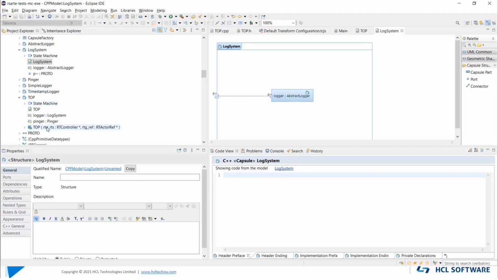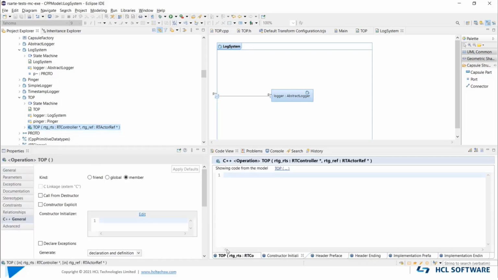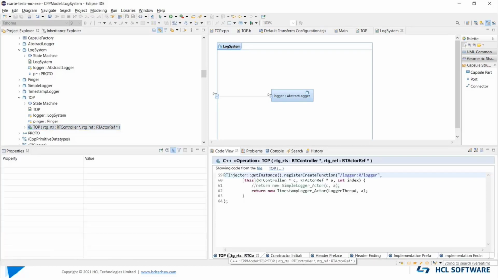So then in our top capsule, we have created a constructor. And if we look here in the code view, we see that we are registering a dependency against this capsule part here. They happen to have the same name, but that was maybe just a bad example. The first one is called logger, and then the second one also logger. And the create function we register looks like this. So to start with, let's use the simple logger actor. Just invoke it without any special arguments, just like that.